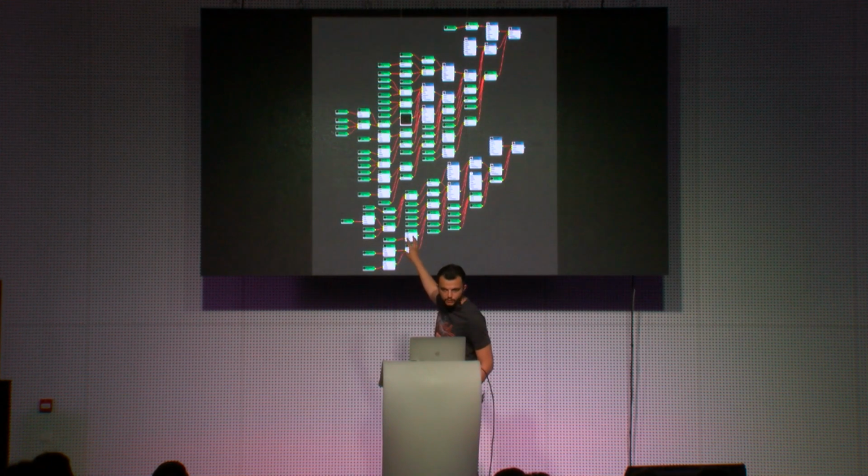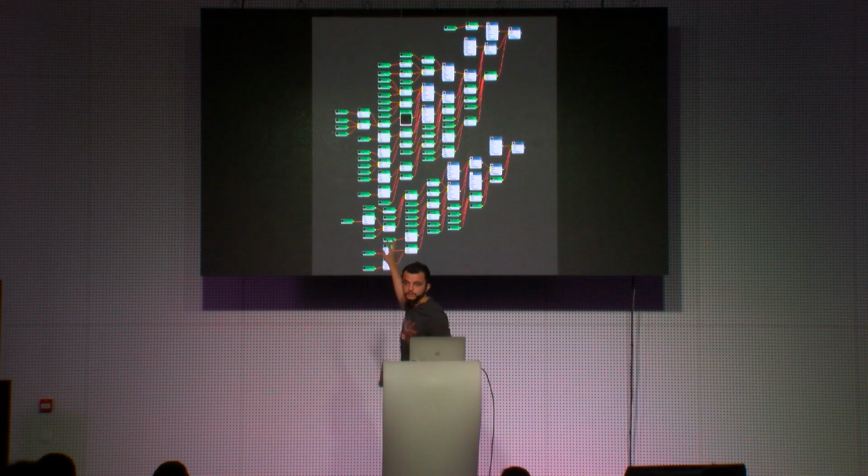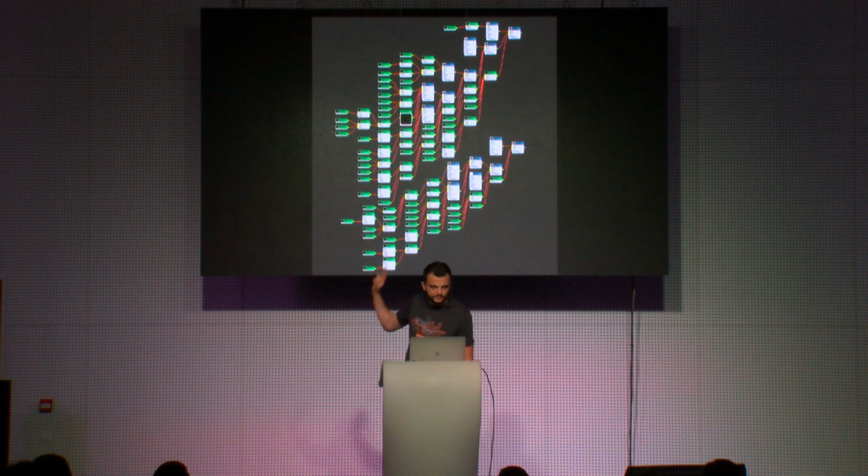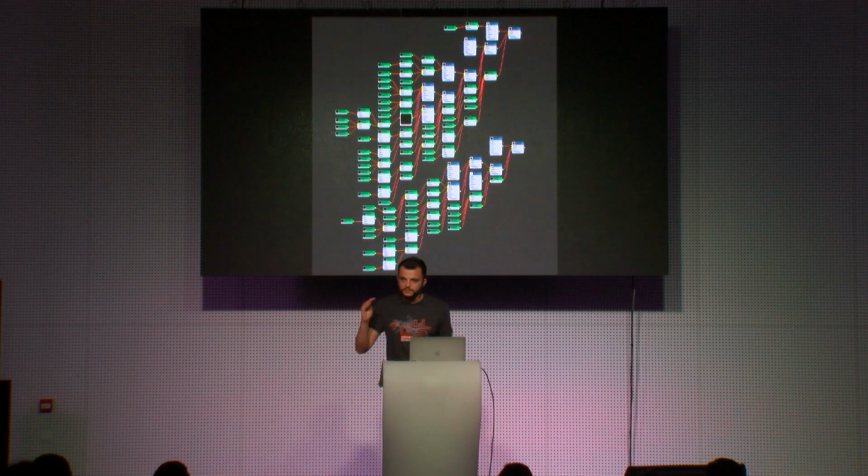Each of these nodes can be a very, very complicated piece of code. It can be very complicated to compute. And this has to run interactively or near real time.